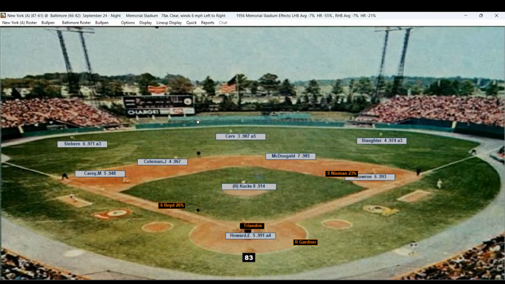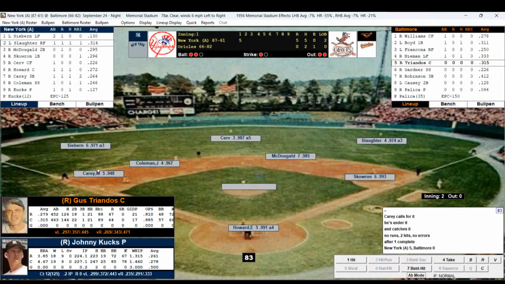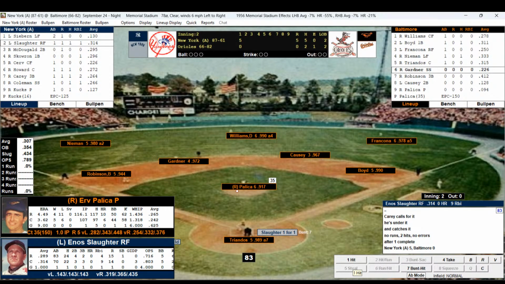Triandos into left field. This should end the inning. Carey will make the catch, and the Orioles can't score. No runs, 2 hits, no errors. After 1 here in Baltimore, New York 5, Baltimore nothing.